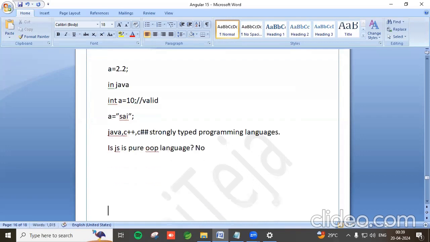Sir, although JavaScript is not a pure object-oriented programming language, why are people using JavaScript here? The first one is reusability. Next, JavaScript provides security here. And one more thing, JavaScript is an interpreted programming language.